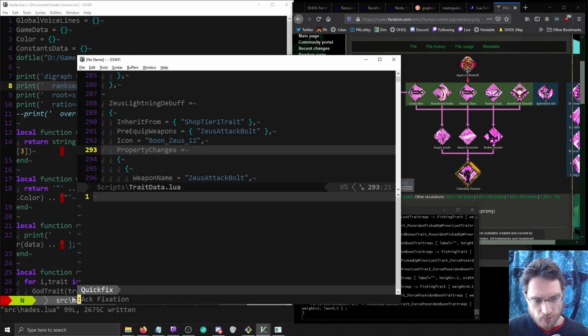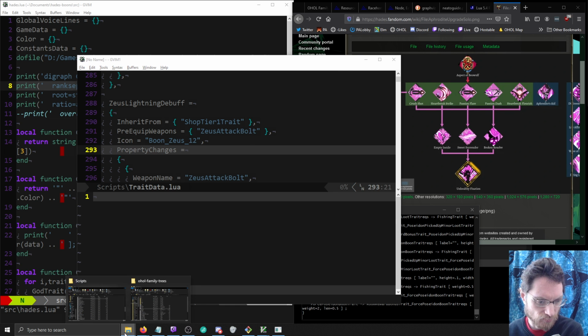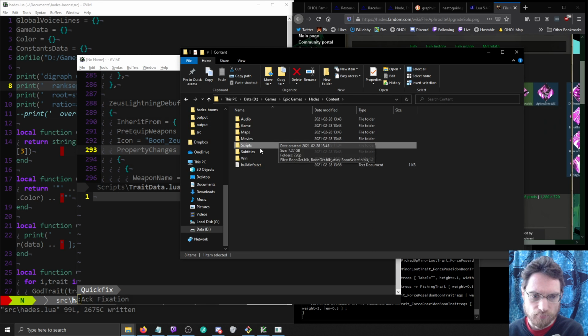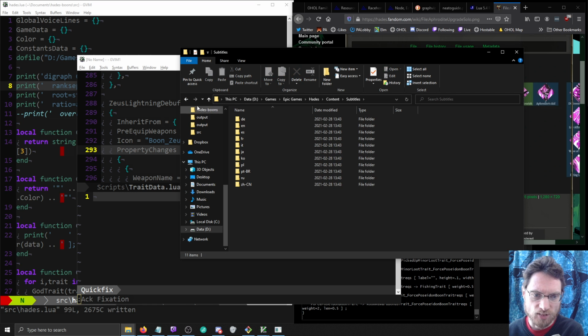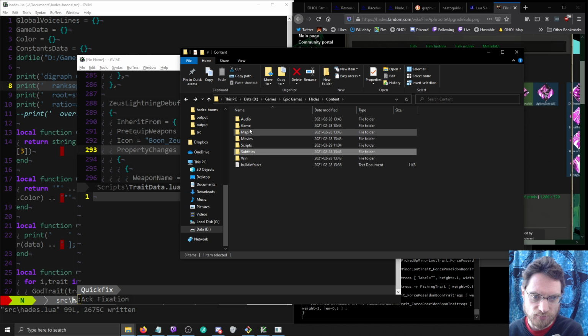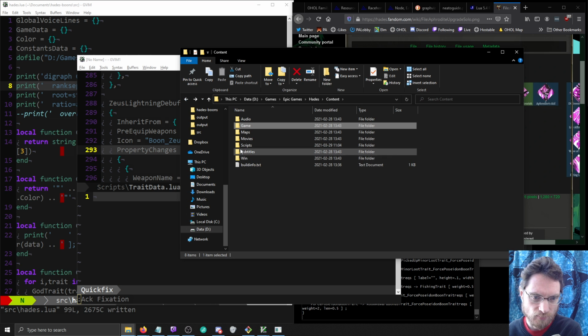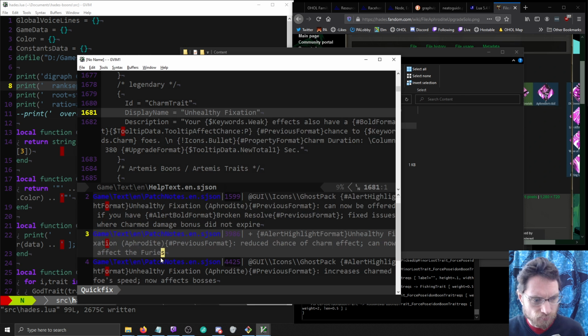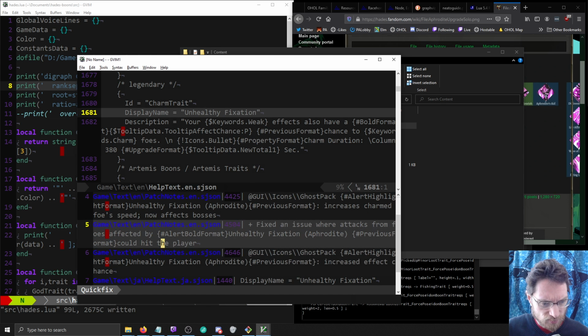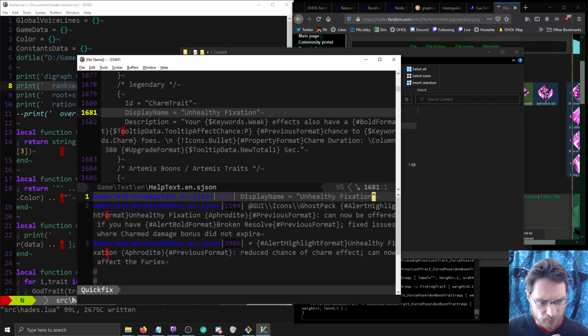That was a bigger set of directories than I thought. There's subtitles in multiple languages. Units, weapons, obstacles, projectiles. There might be like a traits or a boons. That one would have been a bad one to look at. Patch notes. Help text. Maybe it's just help text.